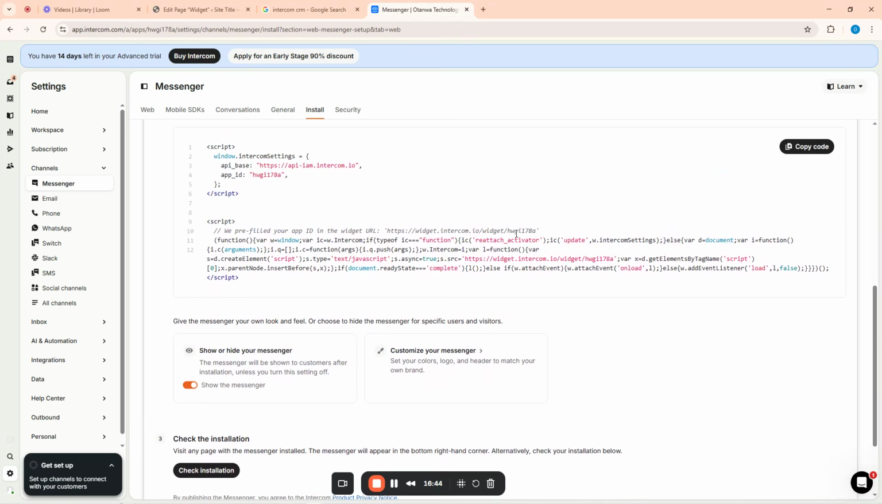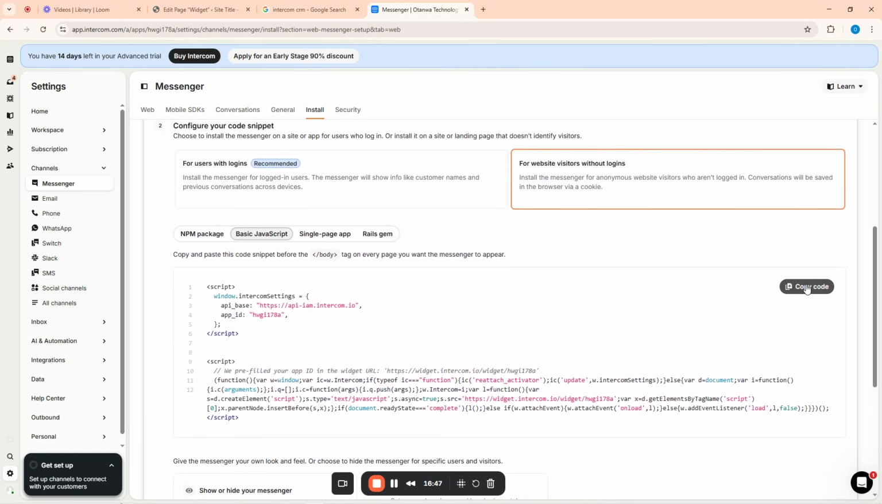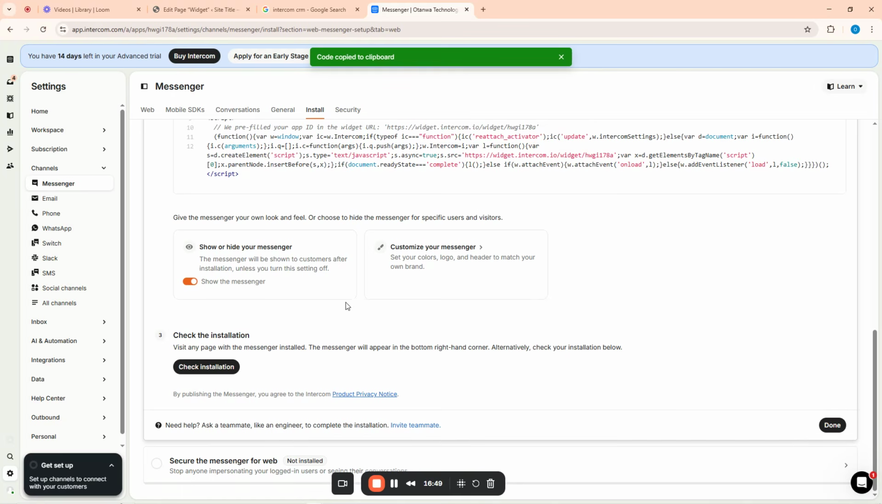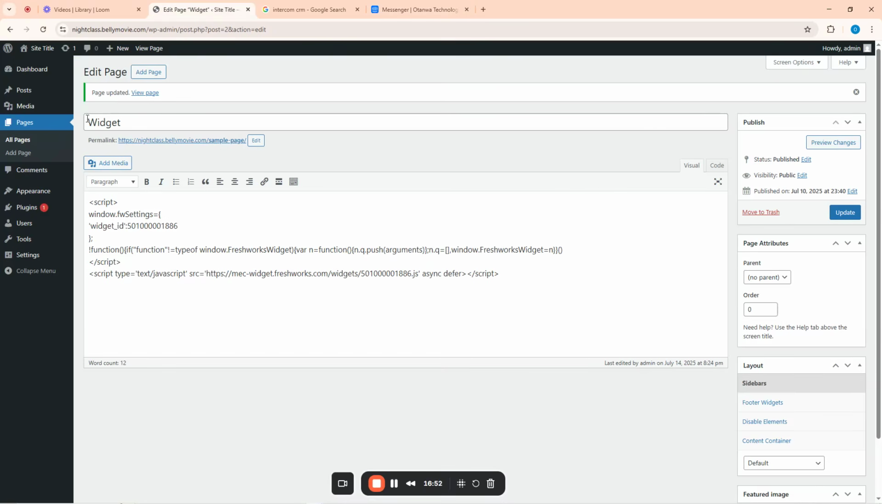This is the code here. I can copy this code now and then go and install it on my website and see. Let me click on this to copy it. And then to my site to go and install.